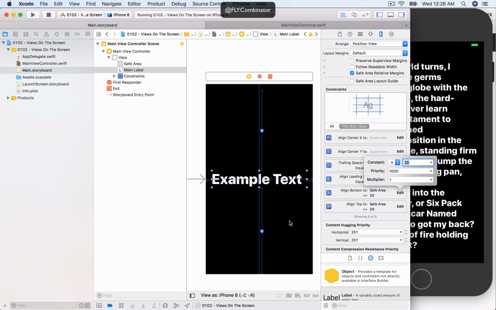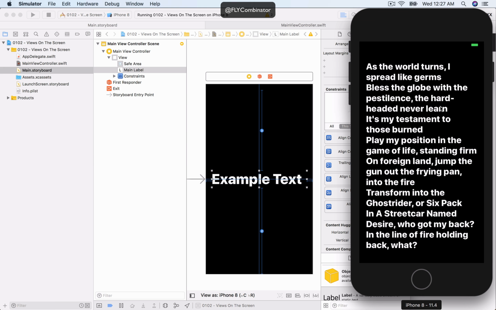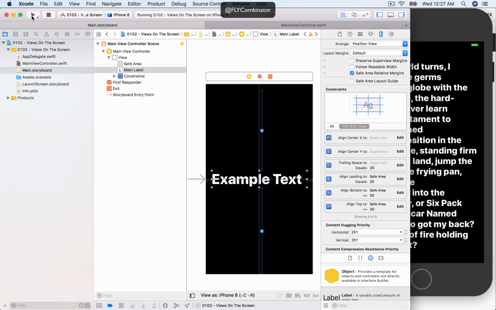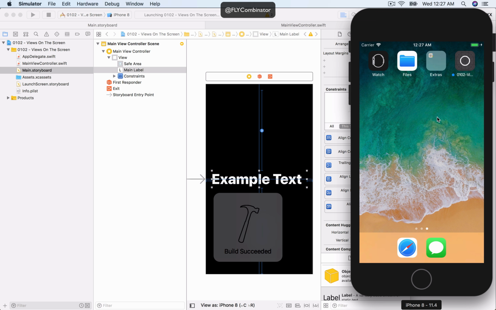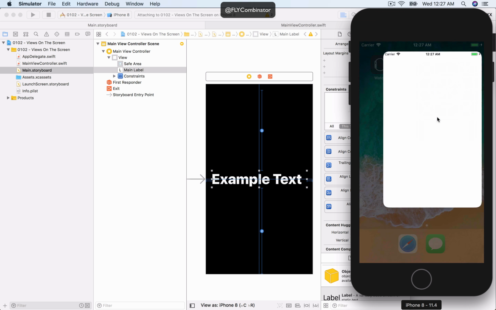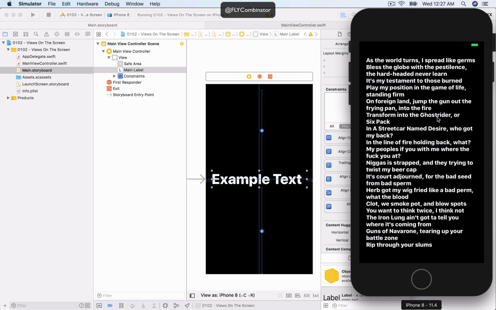So boom. We're able to make sure that the text, whatever it may be, is always going to be centered vertically. But when it grows, it's going to have that bounds of 20. That's what we just did. So we run that, and we're still going to be looking at a very nice, organized label with multiple lines. So boom, there you go.